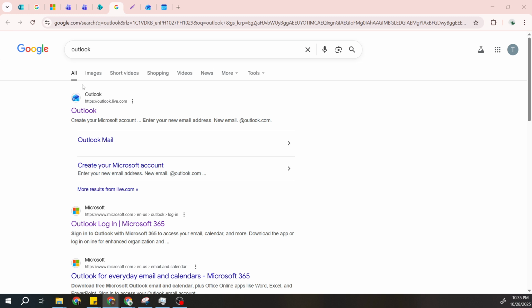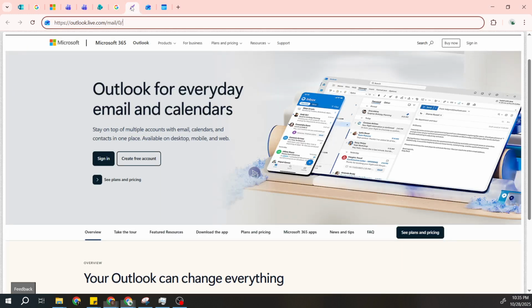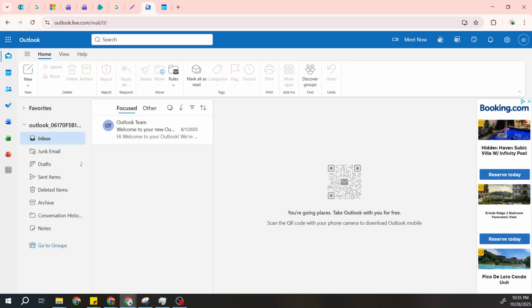In the search bar, type in Outlook and hit Enter. This will bring up the results page where you should look for the official Outlook link. Click on it to be directed to the Outlook login page. Once there, enter your login credentials to access your Outlook account. It's crucial to ensure your login details are secure and that you have a stable internet connection to facilitate a smooth experience. Once logged in, navigate to the Calendar view.